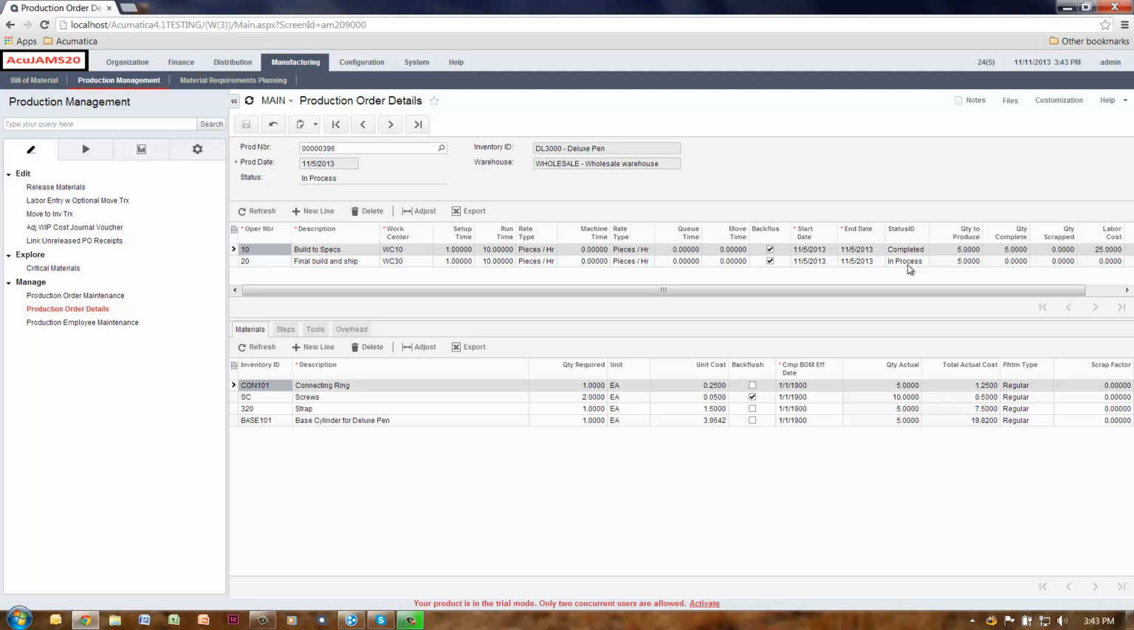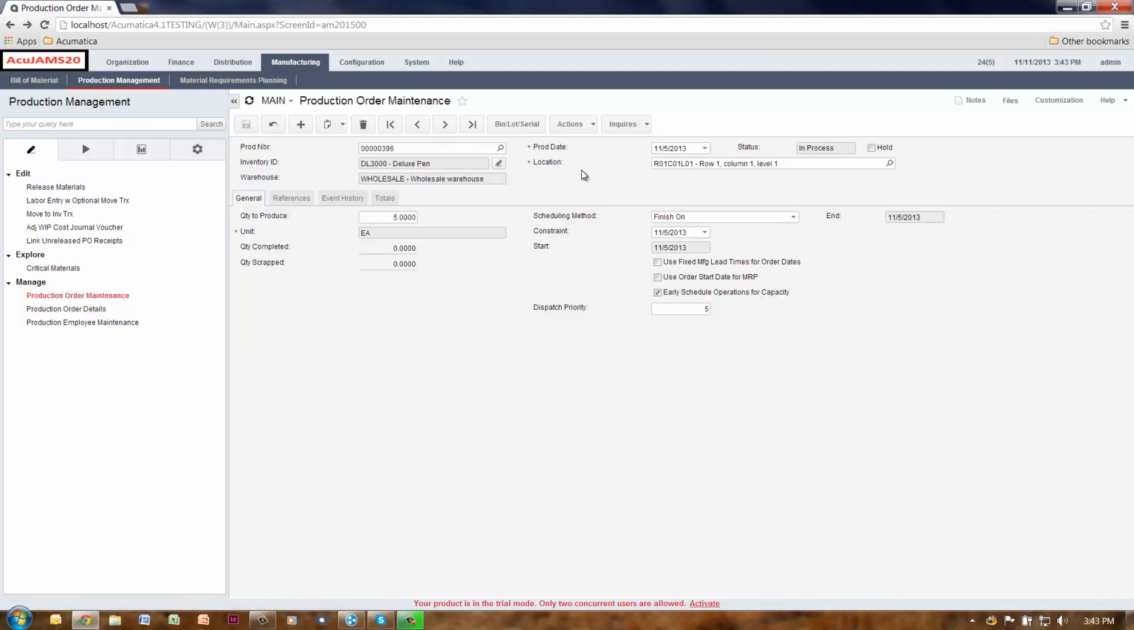A production order can have 7 different statuses: planned, which is the default for new production orders; released; in process, this is the status once a transaction is processed against the production order; hold, completed, canceled, closed. The system accommodates multiple scheduling methods.